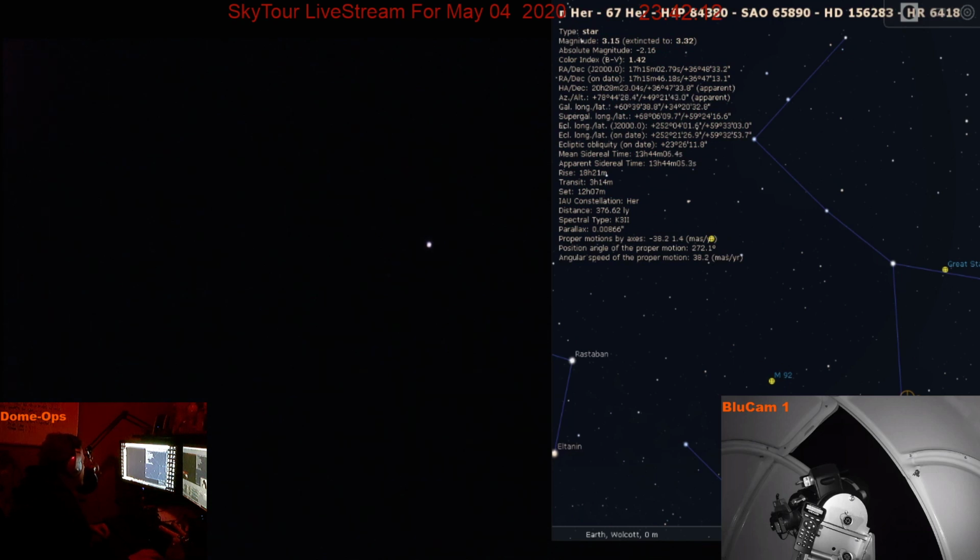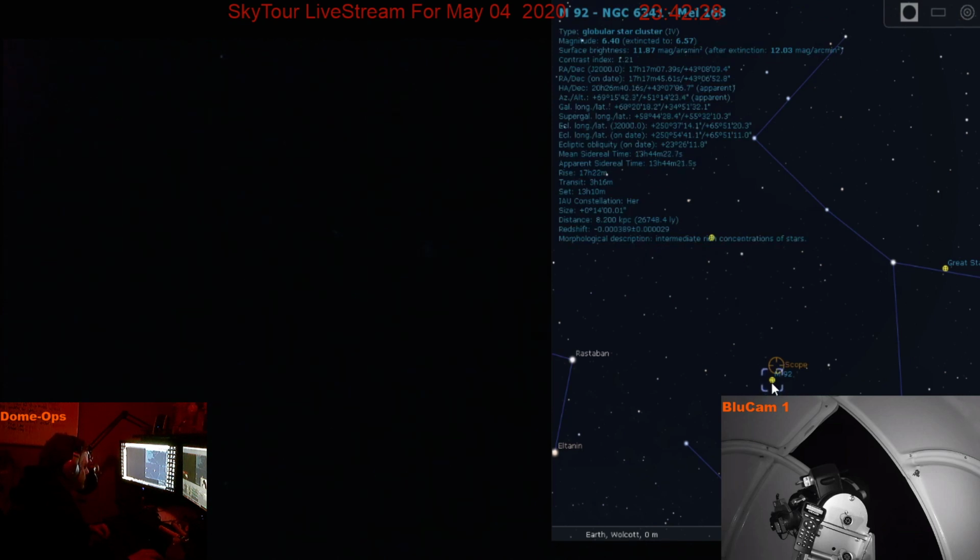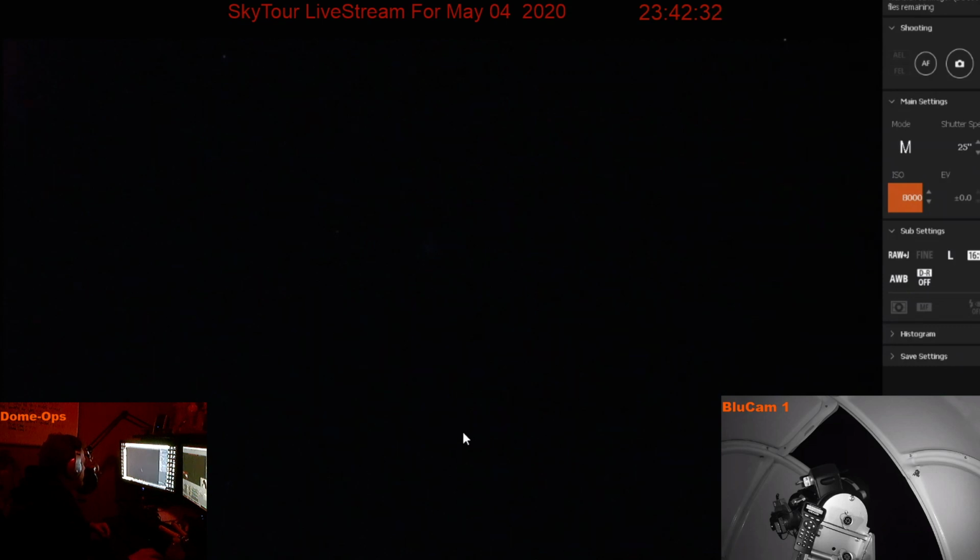This is Eta Hercules, also known as 67 Hercules, Hipparchus catalog number 84380. Once it lines up on that star, it knows exactly where to go to get to here. This is especially necessary when we're looking for very faint objects, because you can't tell there's a globular cluster here, but it's right here where my arrow is.